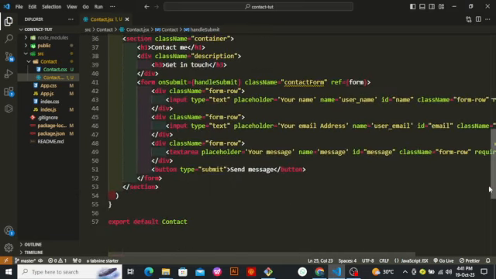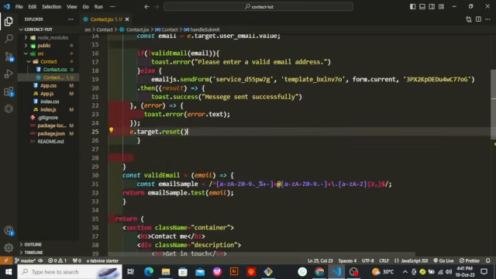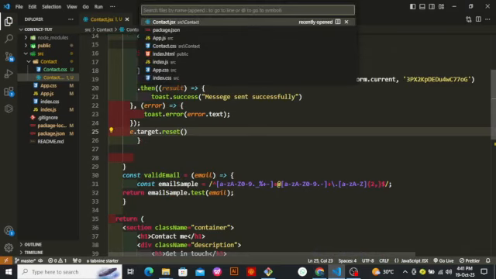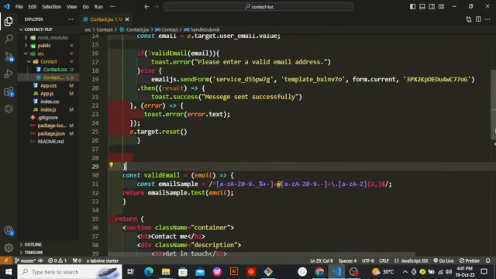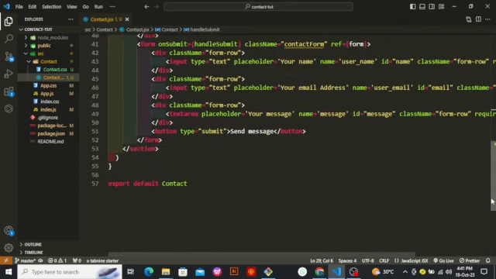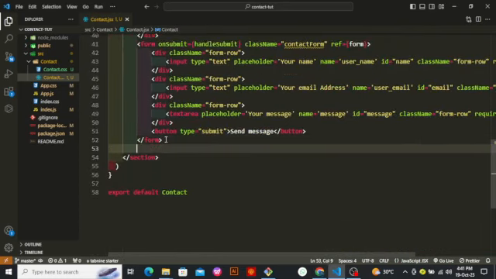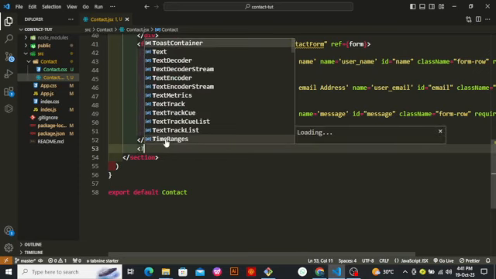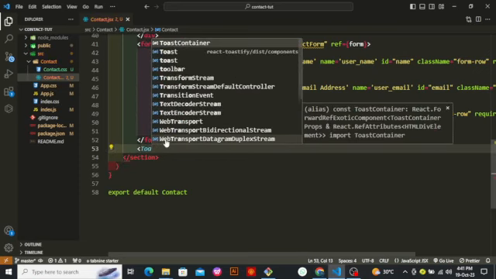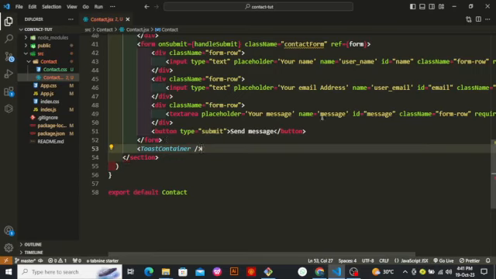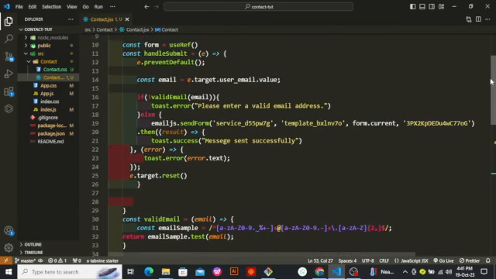So after this, at the end of our form here, I want my toast container to show up. To show that toast container, we want to display whatever message, either message sent successfully or the error message. So the toast container, we want to display it.